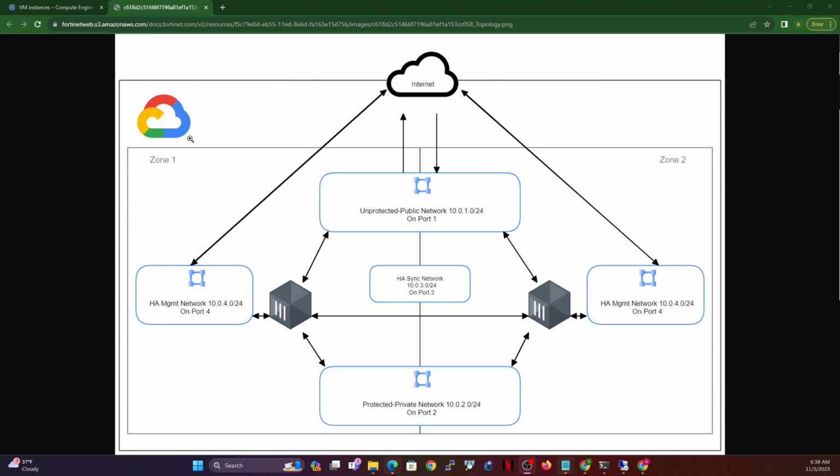This is basically GCP. We have zone 1, zone 2, but in the GCP, they are in the same region. You have the traffic from the internet going to the unprotected network on port 1. We have the LAN going through the protected private network on port 2. Then we have the HA sync network, which is on port 3, which is basically what these two FortiGate devices are using. Then we have the HA management.